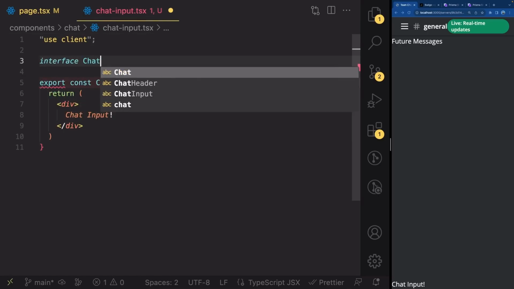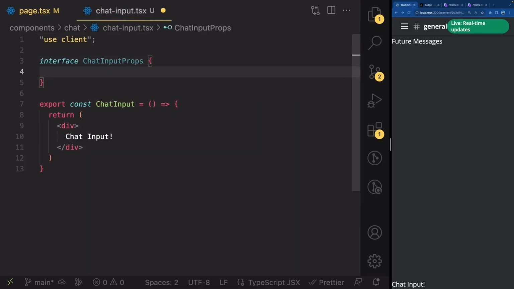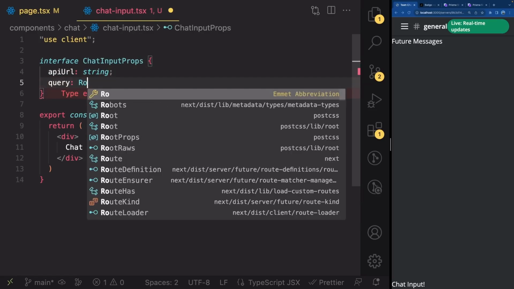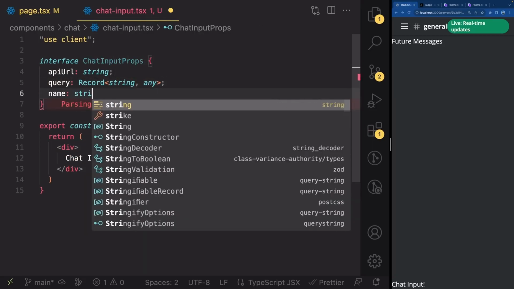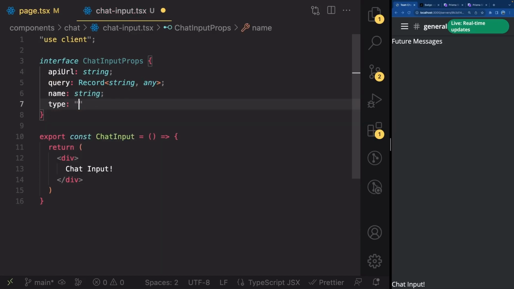So interface ChatInputProps is going to have an apiUrl, which is a string. It's going to have a query, which is a record of string and any. It's going to have a name, which is a string, and a type, which can be either conversation, if it's a one-on-one, or a channel. So we're going to reuse this chat input for both one-on-one communication and channels communication. That's why we are making this as modular as possible, making it able to pass different API URLs and the relevant query so that we can reuse it in different places.